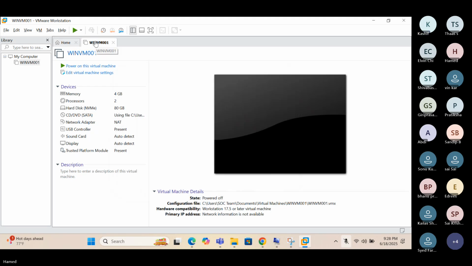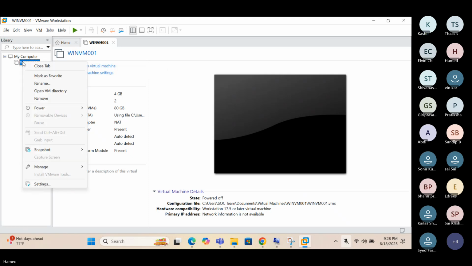Oh, the problem is, okay, right click on this WINVM001, left hand side, left hand side. Go left. Yeah, right click, choose power, click on power, and the last option which says power on to firmware.